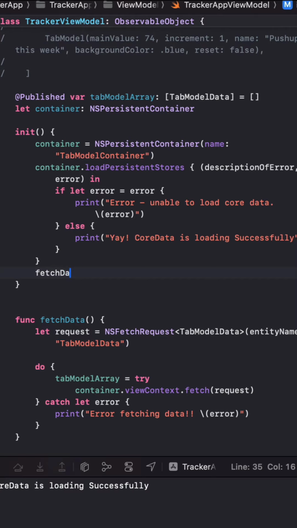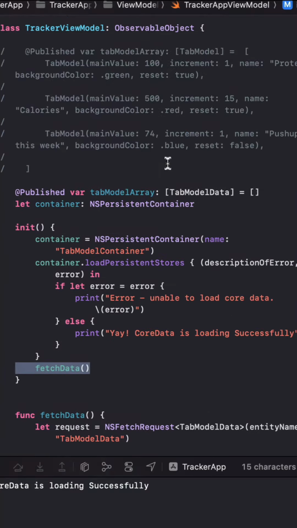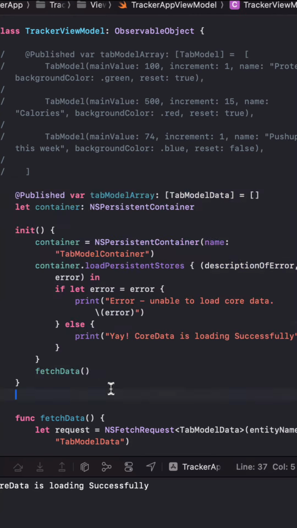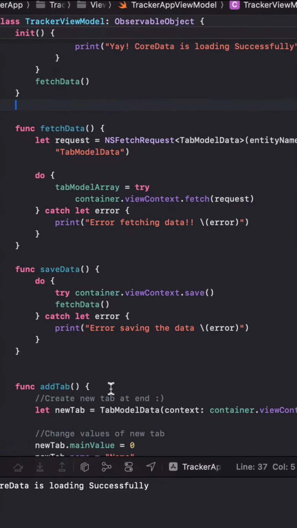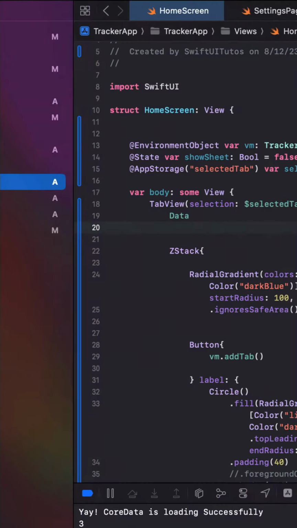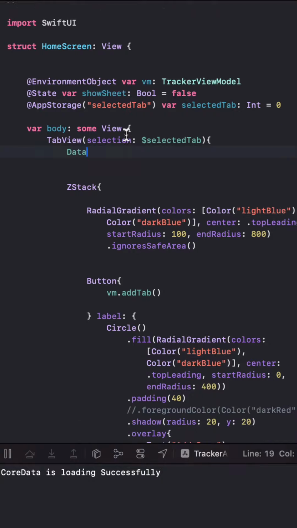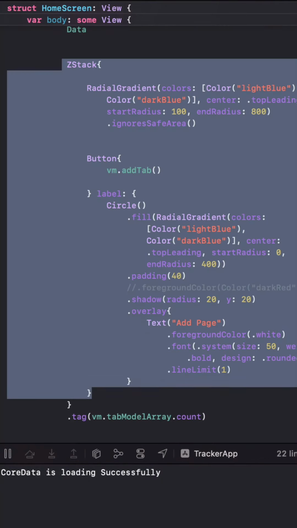the fetch data function. And the really important thing to understand here is that when we update our data in core data, it is not directly reflected in our code. The only thing that our code cares about is this @Published array that we declared in our view model. And so what the fetch data function does is that it takes the data in core data and assigns it to our array, and then our app is able to use it.